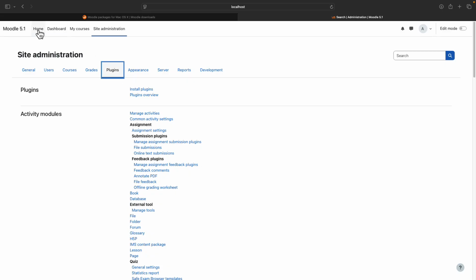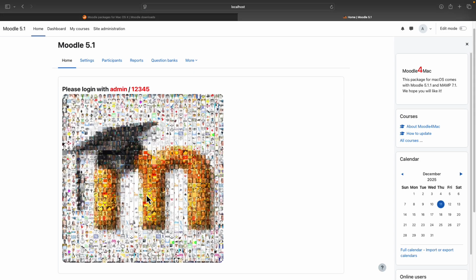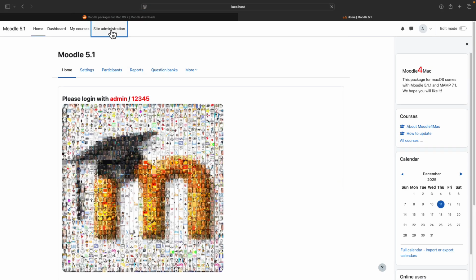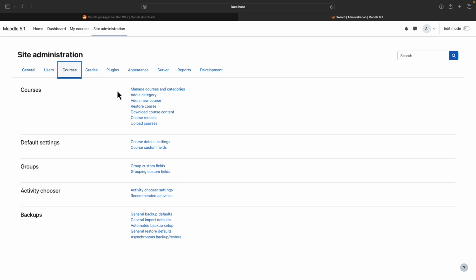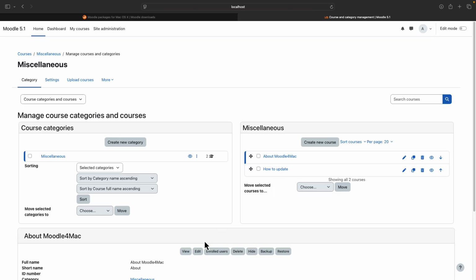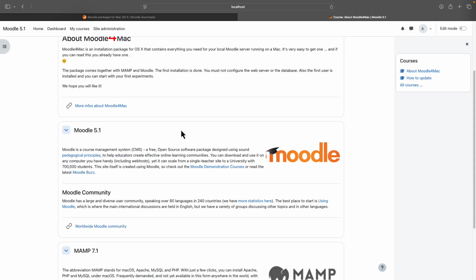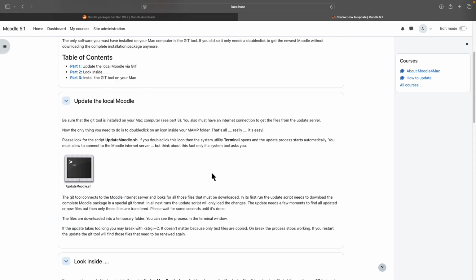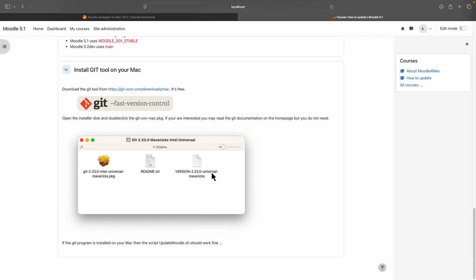Go to your homepage and you'll see that with the installation you've also installed 2 courses. You can go to those courses by going to site administration, courses, manage courses, and there you'll see the 2 courses. You can look at the courses by clicking on view, and there you'll see there's a course, one course, and then the second course is how to update. You can go through that.